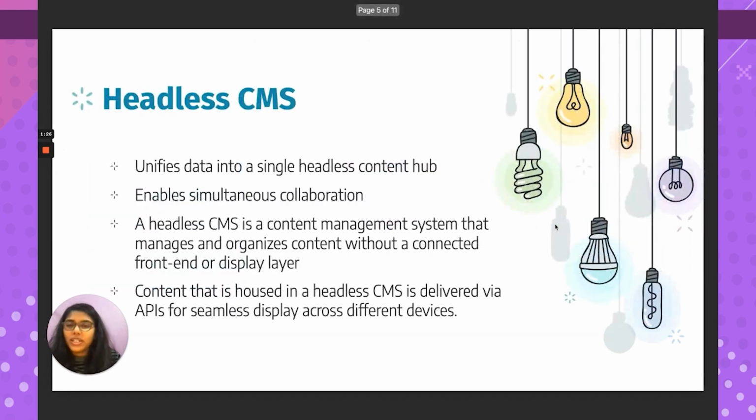Now, what is Headless CMS? So, previously, we had monolithic CMSs, where we used to put our images, our HTML code, everything into one big bucket. Now, since we modernized so much, we have a new approach called Headless CMS, where we separate the front end and the content completely.